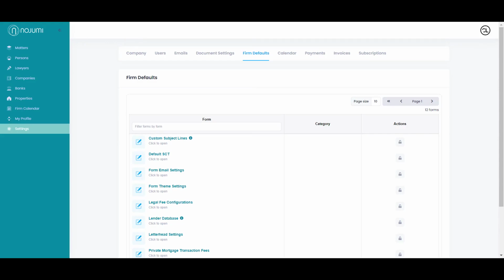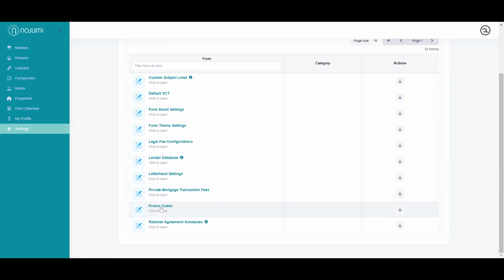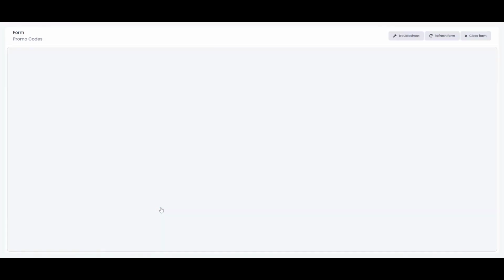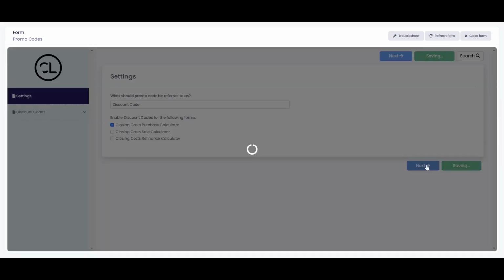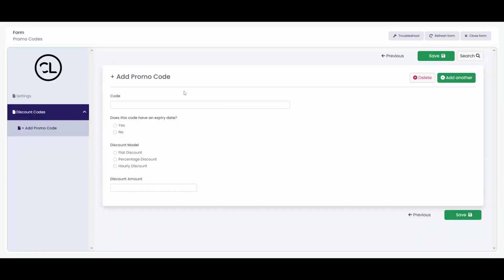Finally, let's set up promo codes. We'll navigate to the Firm Defaults, find our promo codes form, and click to open it. First, we will give our promo code a name. Decide which closing cost calculators we want to enable it for, and click Next. Now we can give our code a name.